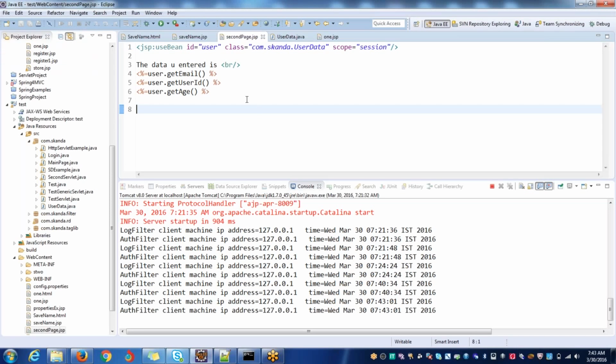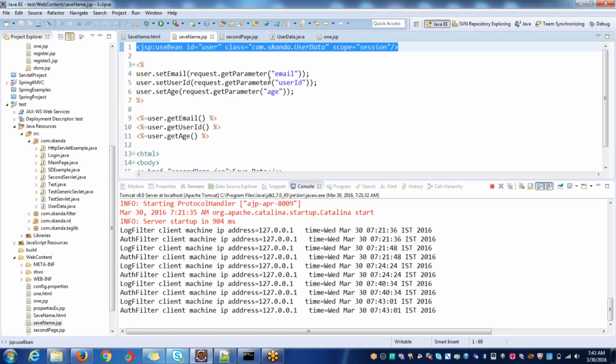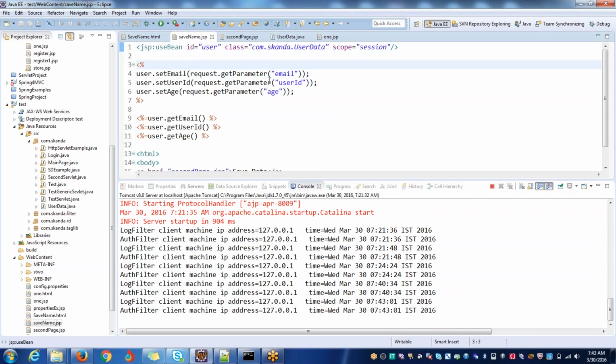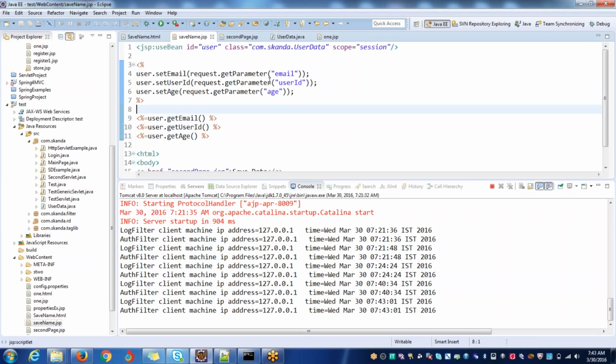So what is the use of the useBean here? It reduces the burden of creating the object. The useBean action tag is the one that reduces the burden of creating the object. And after that, again I'm writing some code to get the values here. Let us try to simplify this a little bit more.